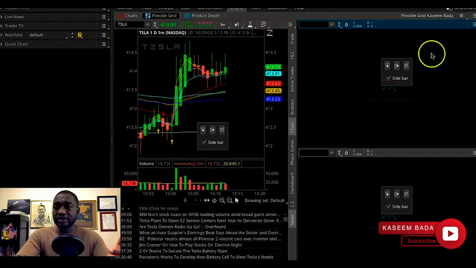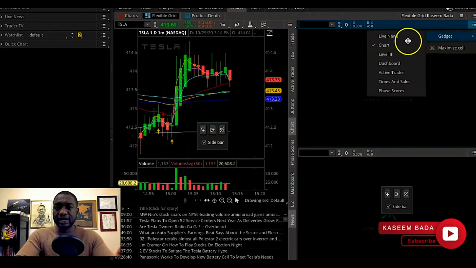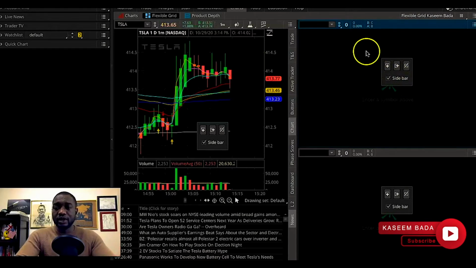So okay, without taking too much time here, what we're gonna do is click on this tab right here. You're gonna go to gadget, and then select what you wanna see there. The first one that we wanna see here is time and sales. So that's gonna show up here, and if you type in Tesla, you will be able to see it.